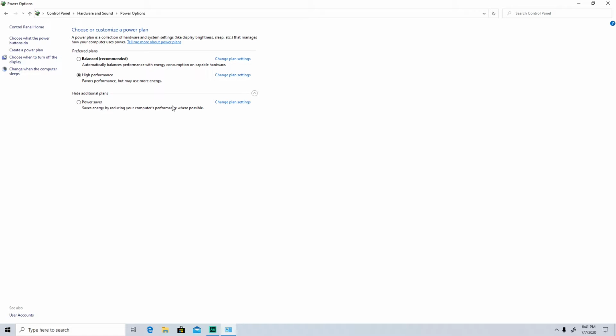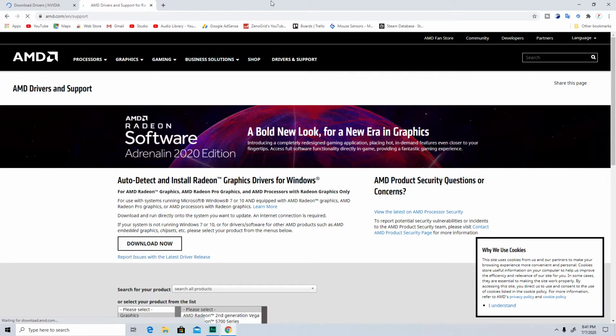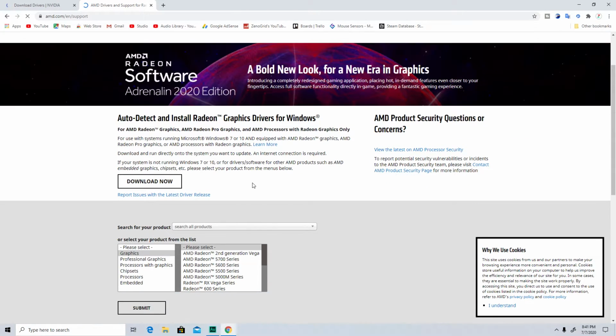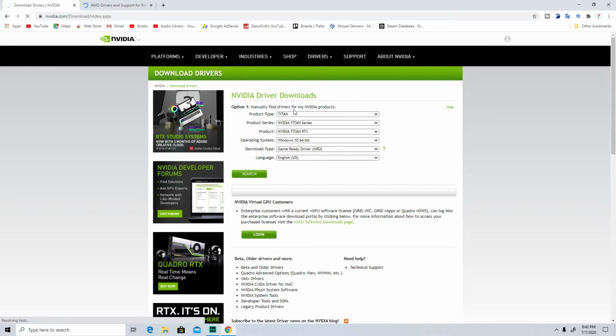After that, what you have to do is update your GPU driver. You have to know if you're using an Nvidia GPU or an AMD GPU and go to their official websites to download their official driver. From their official website, just select your graphics card from here, or from Nvidia, just type your graphics card here, hit search, and download the latest driver.